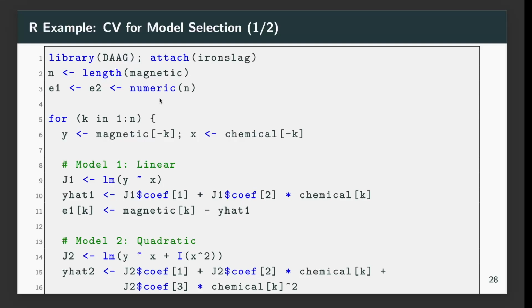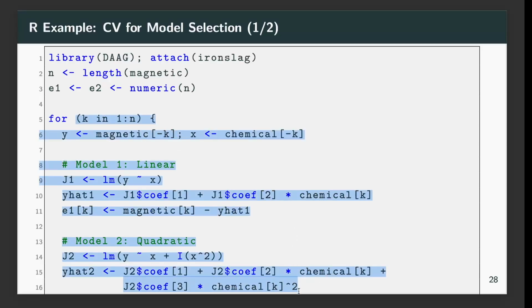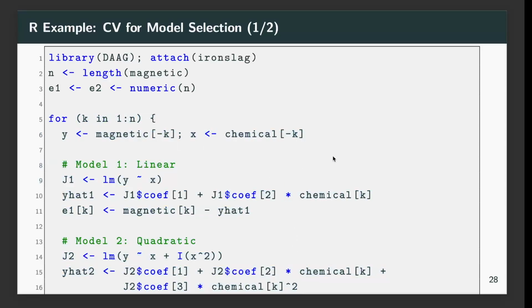Now the part where we do the leave one out is this one. So y is equal to the magnetic of negative A and x is equal to the chemical of negative K. And this is a loop function, even though it doesn't show all of the function. So I want you to refer back to the book, because for each of the replications, we remove one observation.